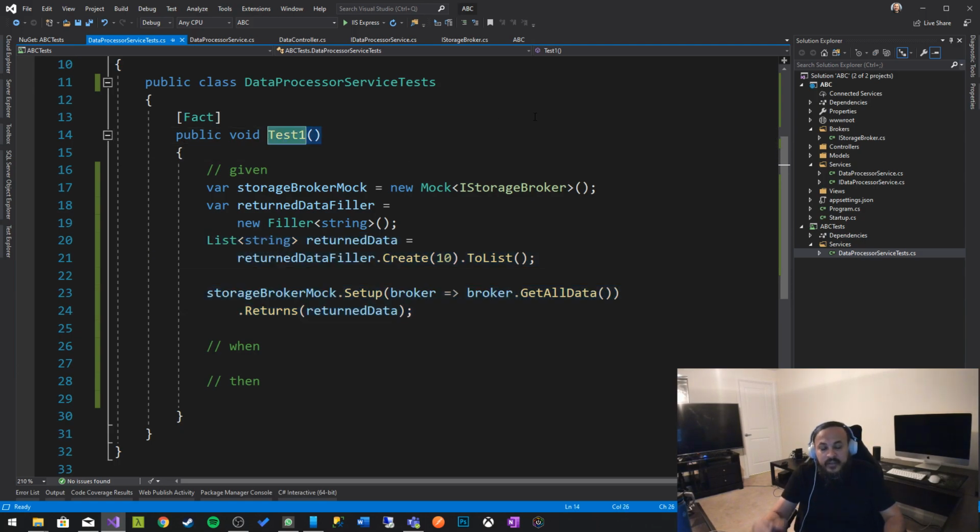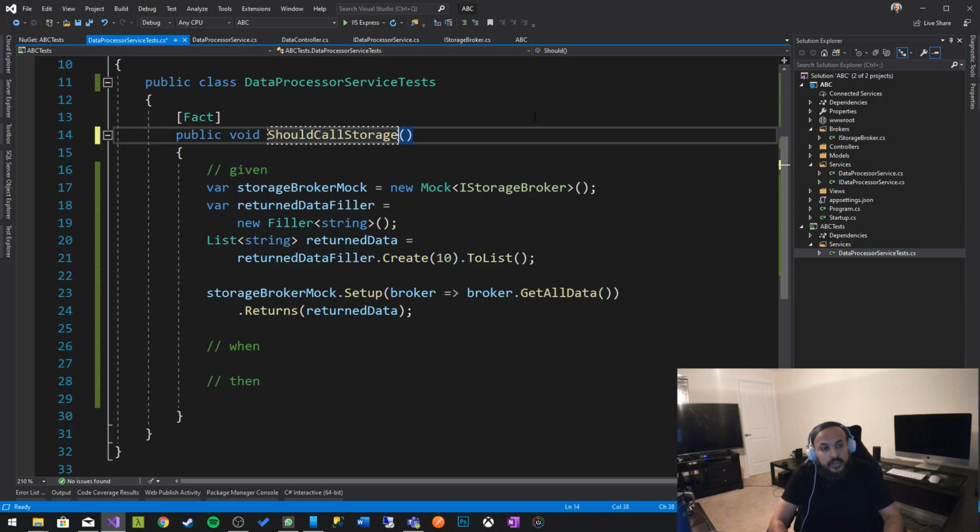So that even the test name will change. Just like right now, should call storage broker. That's all we're testing. We're verifying that it called the storage broker. We don't care about anything else, right?